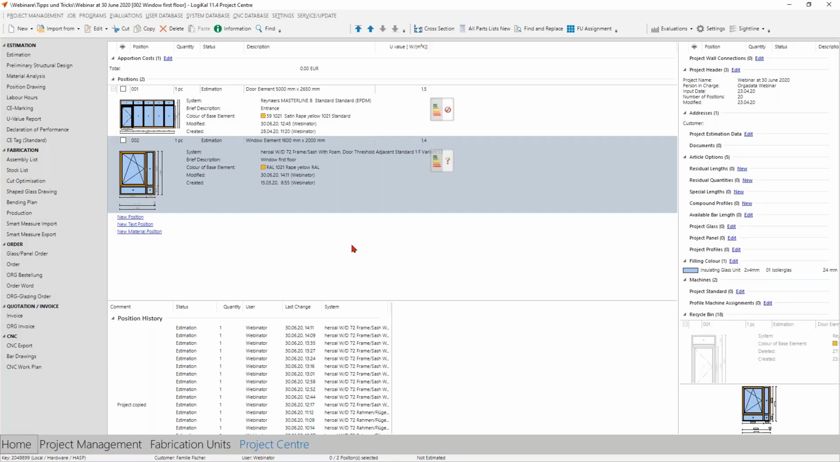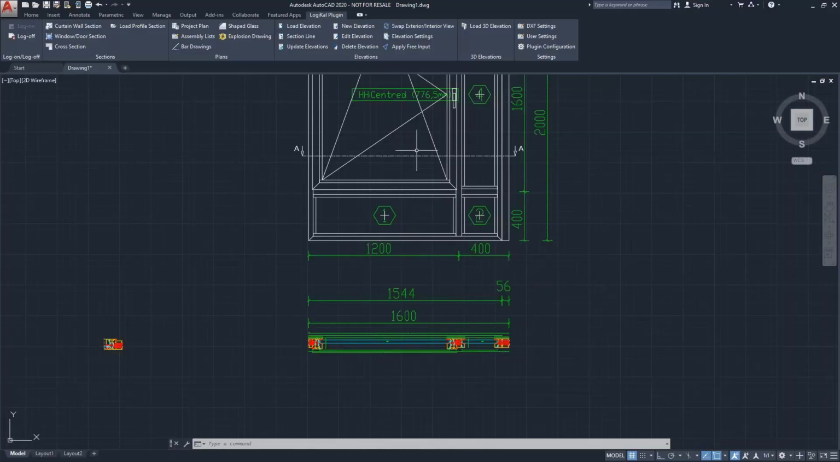Yeah, and in this part of the functions, you also have some additional functions, but I could not show you everything. My favorite function here, I take the time here, is apply free input. You all know the possibility of the free input.